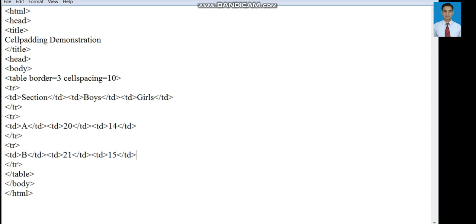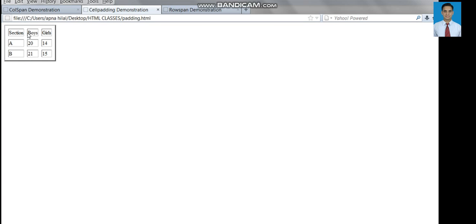This is the code of cellspacing, and cellspacing is an attribute of a table tag, and we specified its number as 10. It means there should be 10 spaces between the different cells of a table. When we run this program, let us see the output of the web page. Yes, this is the cellspacing attribute. If we look at the different cells of that particular table, they are separated from each other by 10 pixels. This is the demonstration of the cellspacing.